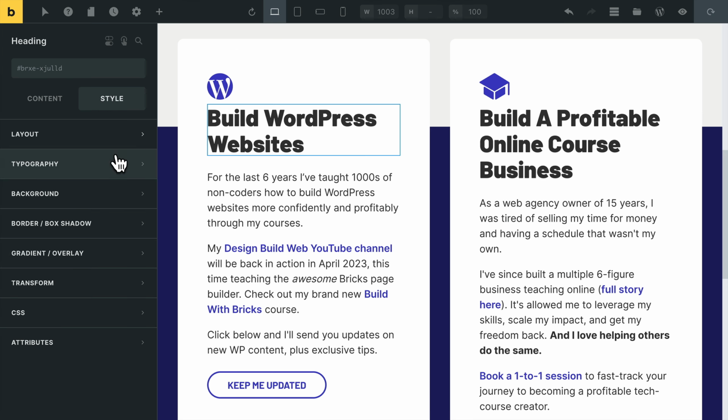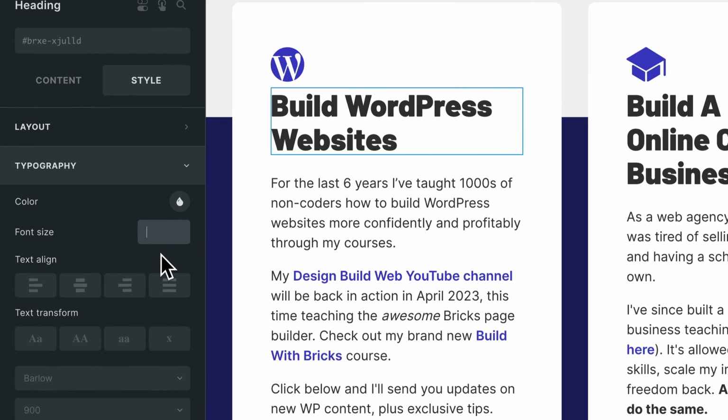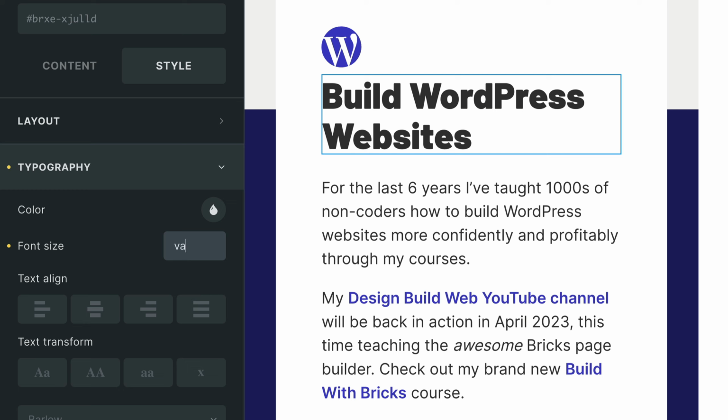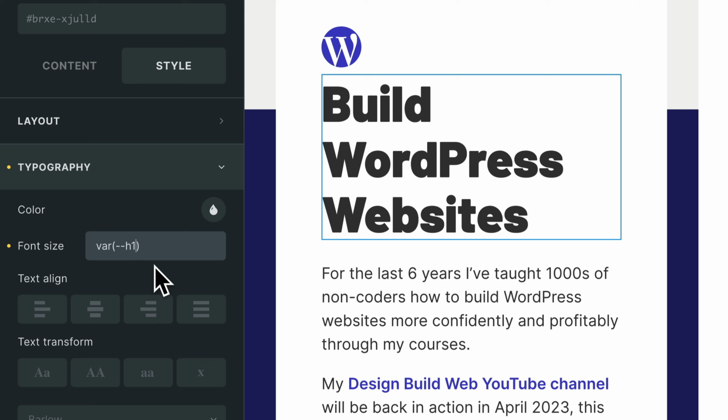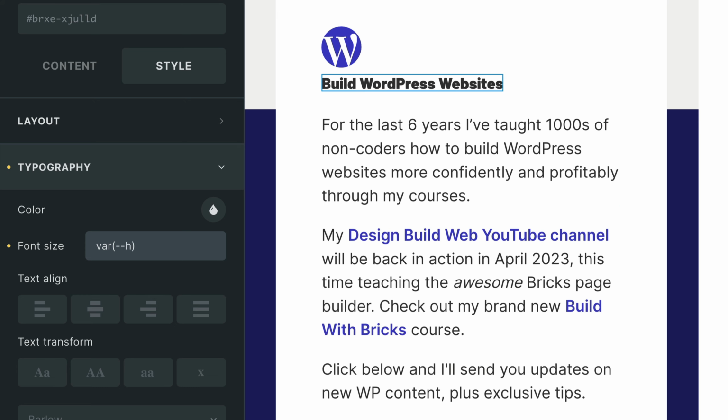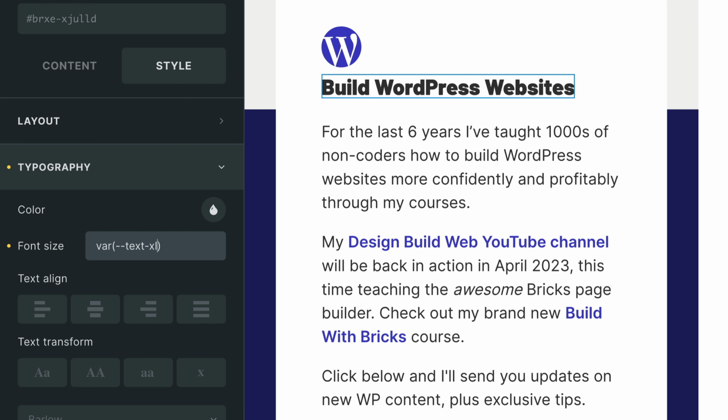You're going to learn what the big benefit of this is shortly, but here's a quick example. If I come into typography, in font size, variables always follow the same pattern, var, and then open and close brackets. Inside those brackets, -- and then, in this case, H1. Yep, same end result. The font size is set to the same as H1. Or what about if we wanted the font size to be, say, the extra large text size? Okay, well, just get rid of the H1 bit. The variable for extra large text is text XL.